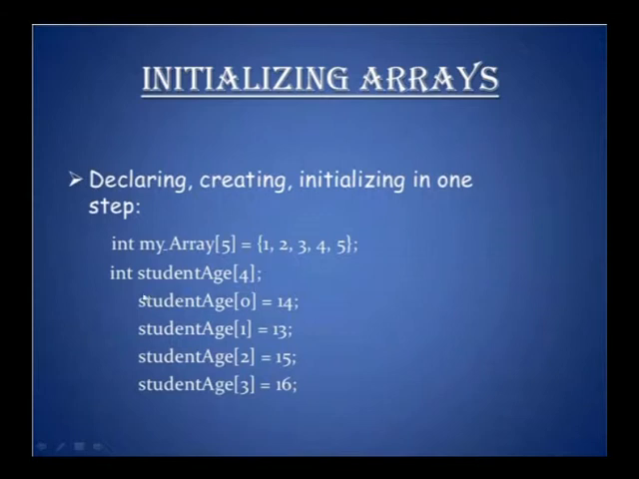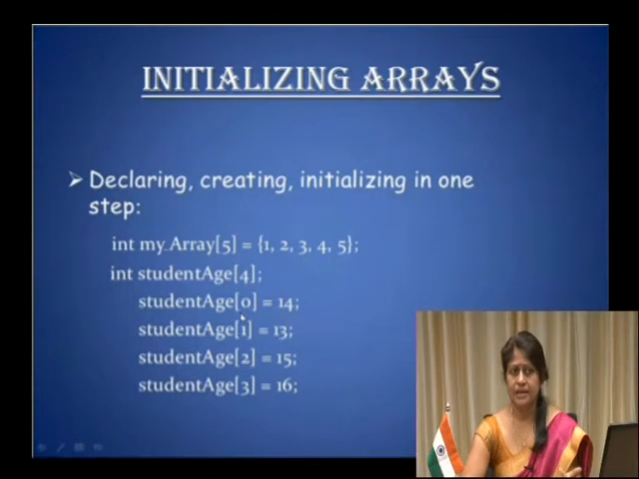Another example is declaring the array int studentage[4], which means that studentage is an array name which consists of integer data type and a maximum size of 4 elements. Here we could initialize it later, that is studentage[0] is equal to 14, studentage[1] is equal to 13, etc. So, we could either initialize an array through a single statement such as this one, or you can later initialize the values in this manner.